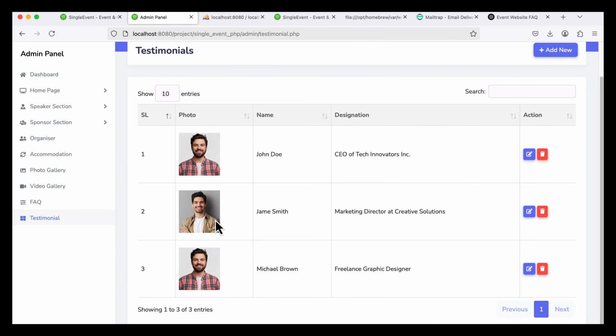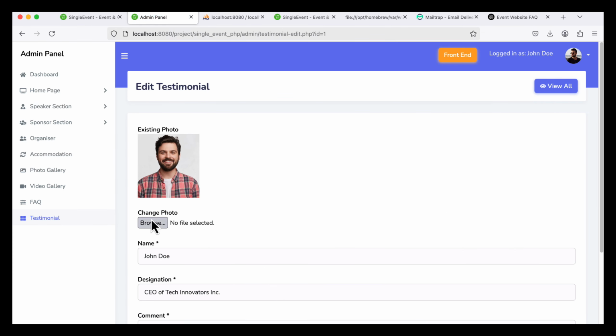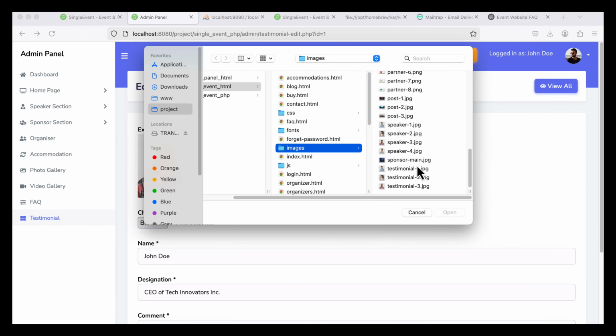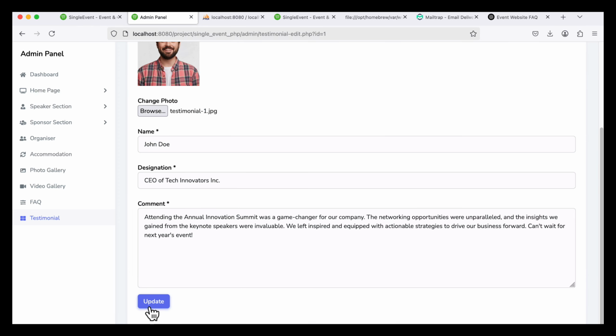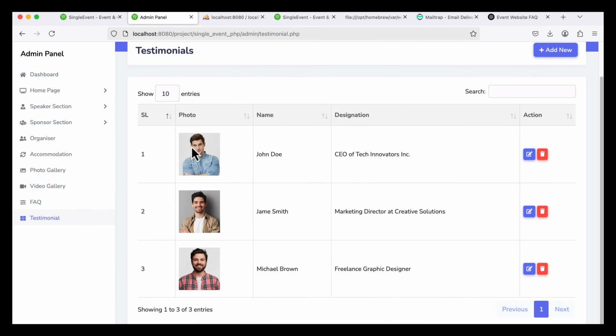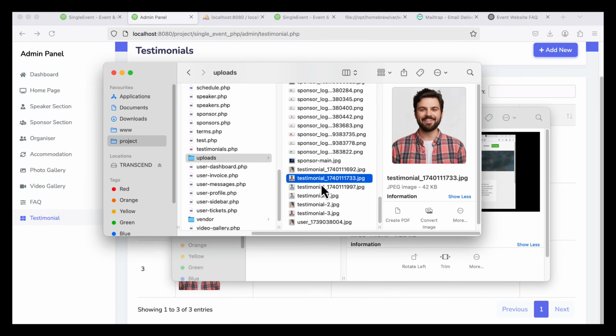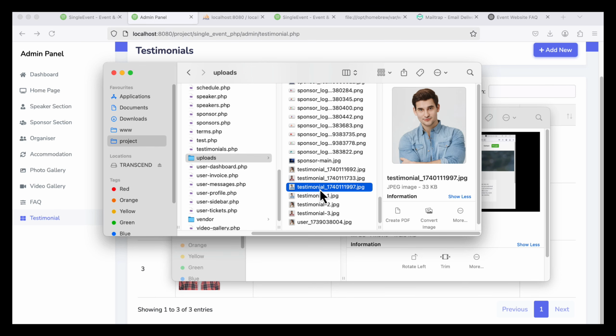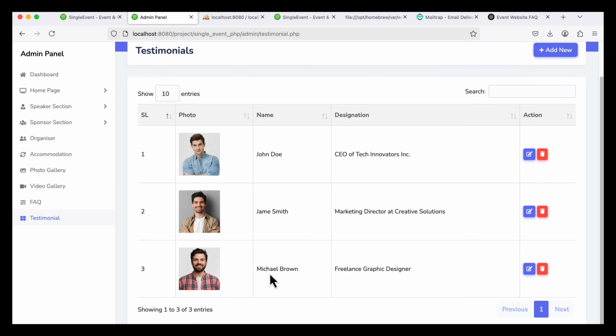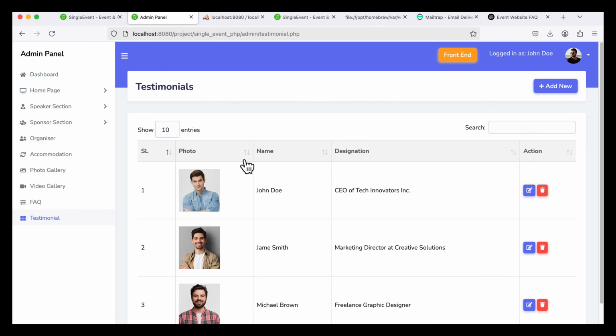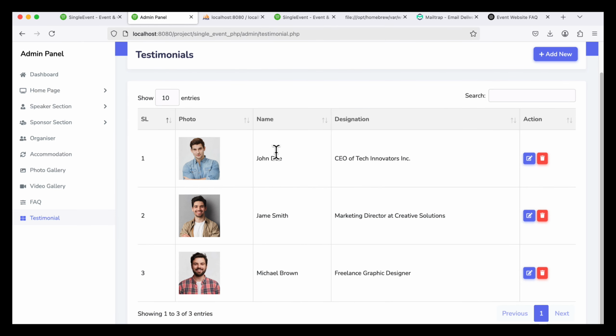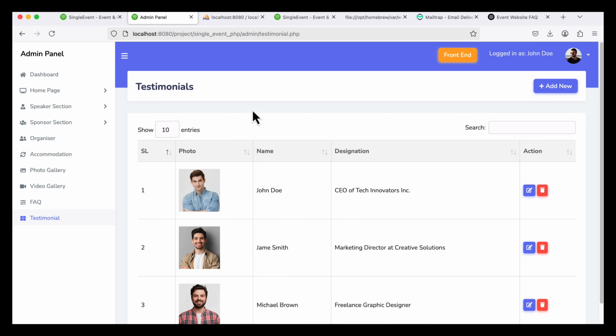Now I have two photos that are similar, so I am going to change the photo here. So testimonial 1, update. You see the photo is changed, and if I go here, you see total 3: 1, 2, 3. So the photo is changed. So it is working in this case. So delete and edit, both items are working.